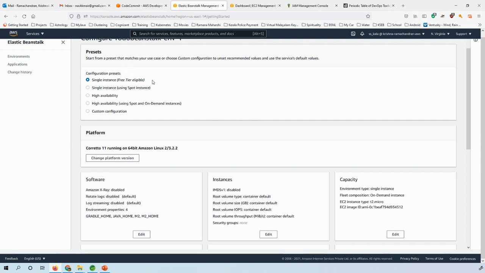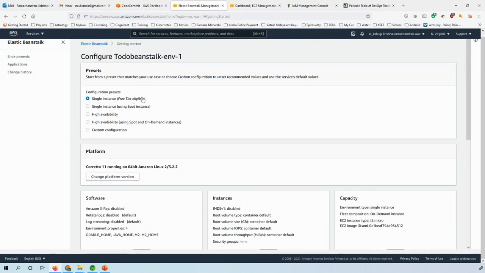So you can see here the presets. Single instance, which is free tier eligible. Of course, when we go to production, we can have high availability where it will have a load balancer and all the things configured for us. Or you can go with a custom configuration. But let me keep it very simple and go for the free tier.